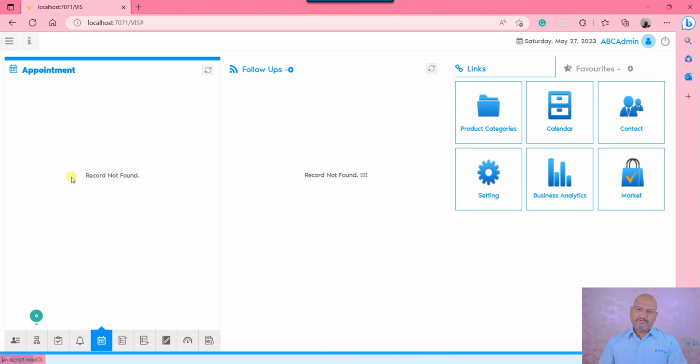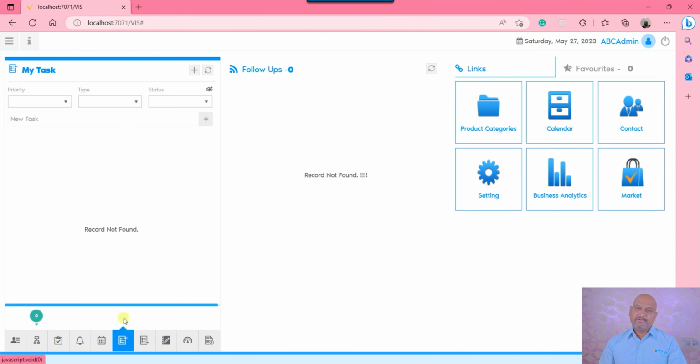Then onto the appointment, you would be able to see all your appointments based on the calendar. The calendar is accessible to all the users. You would be able to define and generate the appointments. You will receive all the appointments in this particular section. Thereafter, you would be able to define your task using the My Task activity.